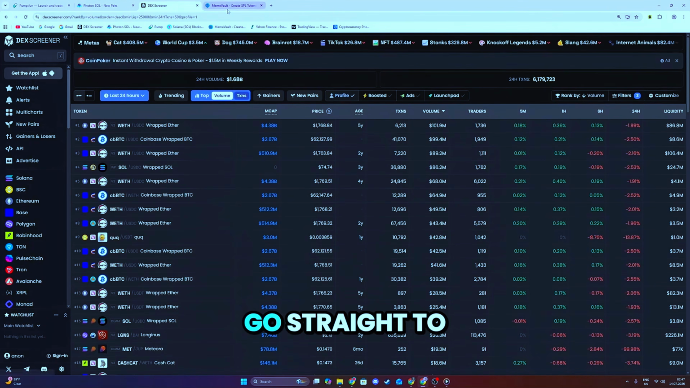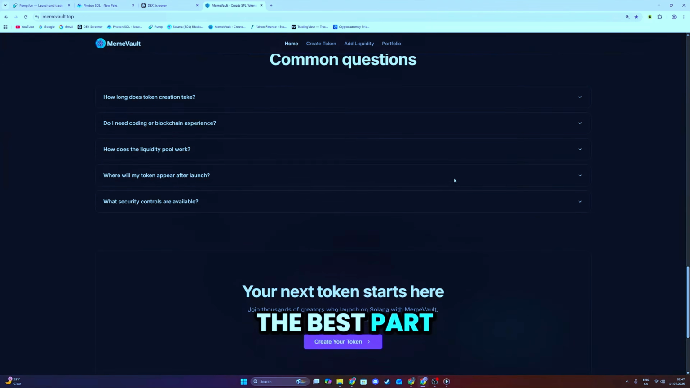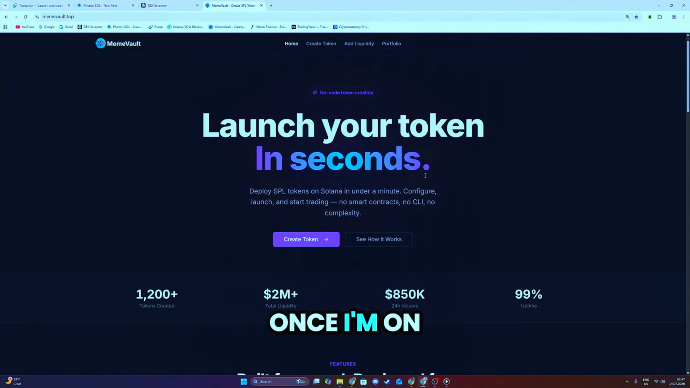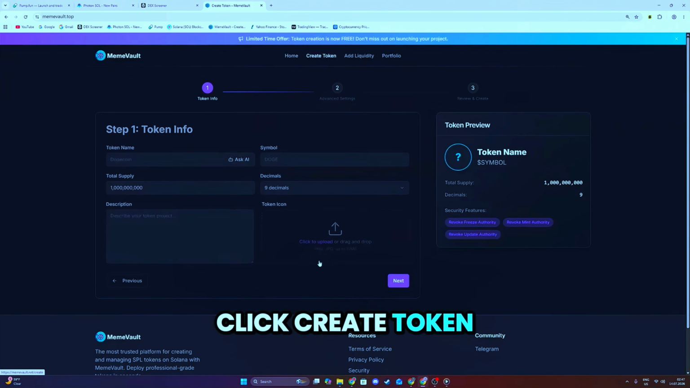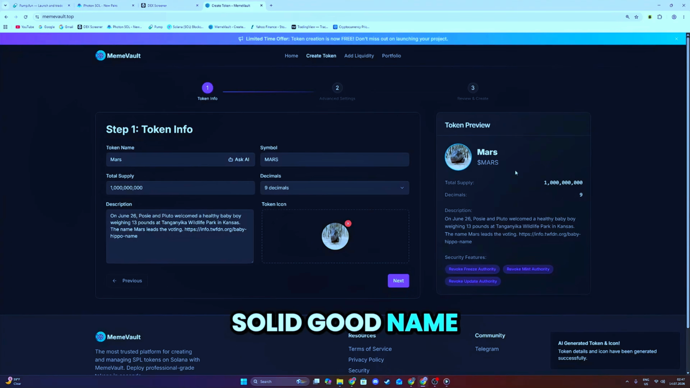So instead, I go straight to Meme Vault. This is where I generate my tokens. The best part is they include an AI tool that creates everything for you. Once I'm on the site, I click Create Token Now, then press Ask AI. This one looks solid, good name and clean branding.